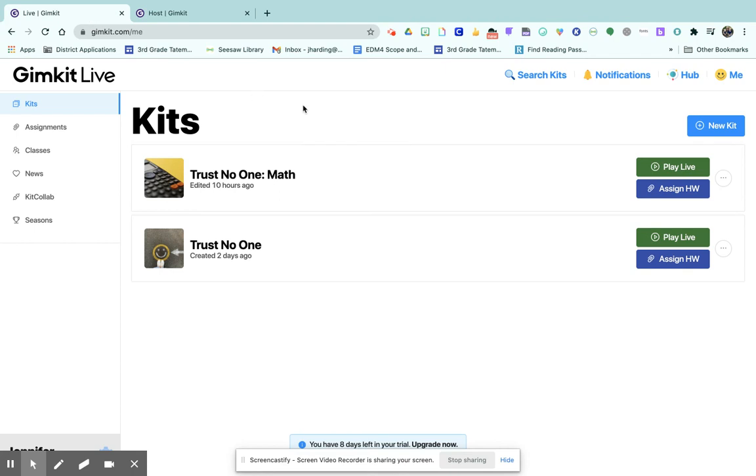It was awesome. So try out Gimkit, look for a kit called Trust No One, and then you can modify questions to fit the needs of your class. Have fun.